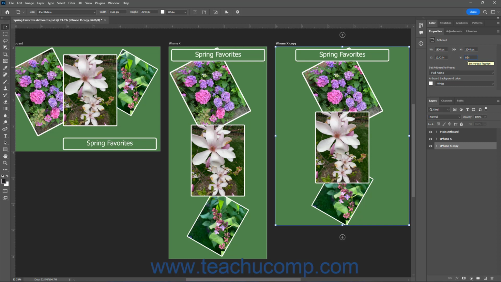To change the background color for a selected artboard, select a new color choice from the Artboard Background Color dropdown in the Properties panel. To rename an artboard, double-click its name in the Layers panel, type a new artboard name, and then press the Enter key on your keyboard to confirm its new name.